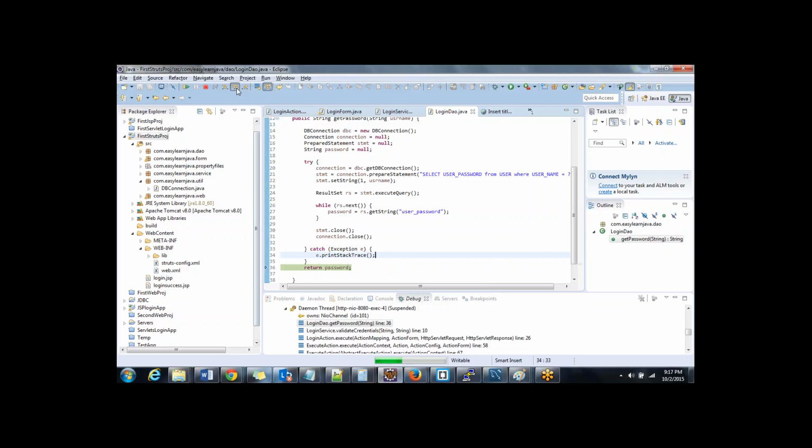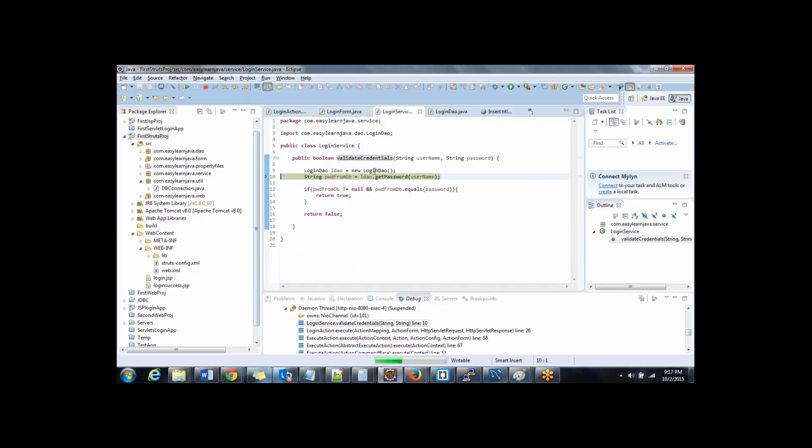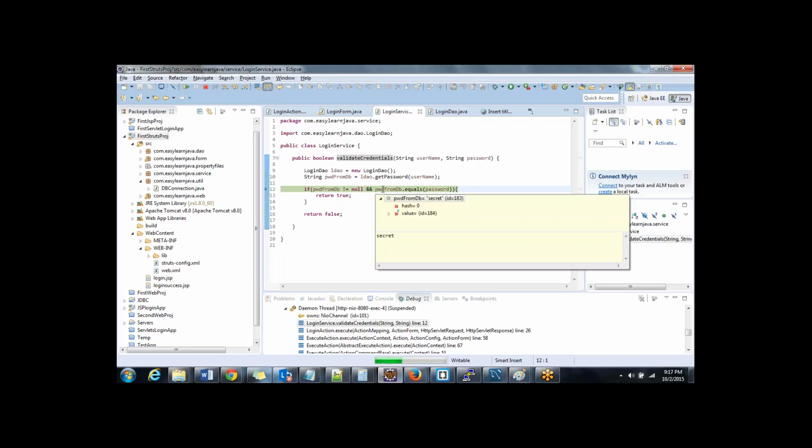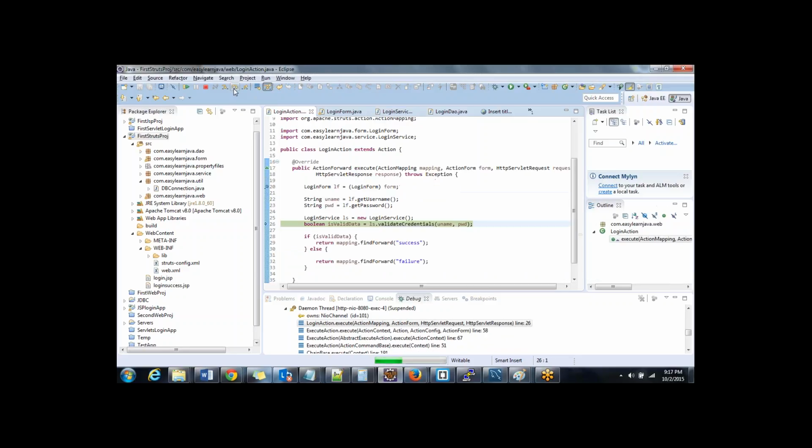Now it is given back to the caller at line number 10 in this validate credentials. So the password from the database is secret and it checks, is it not null? Yes, it is not null. Then if the password from the database is equal to the password what the user is sending, yes, that is right. So it is a true scenario. Okay, so it is true. It is written back to is validate data. Is data valid? Yes, data is valid.